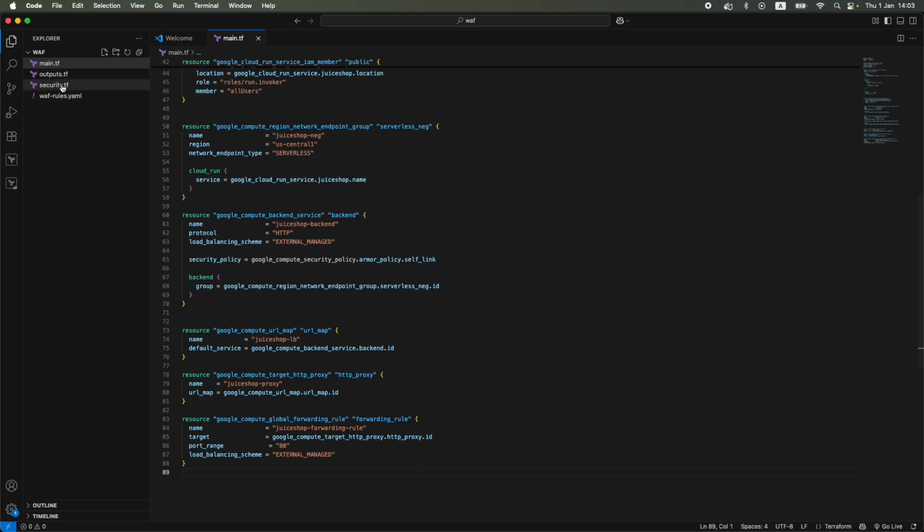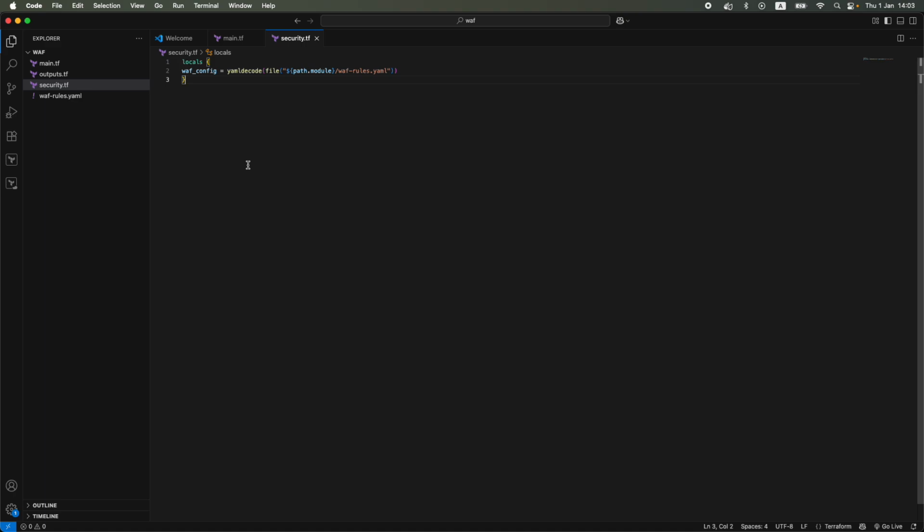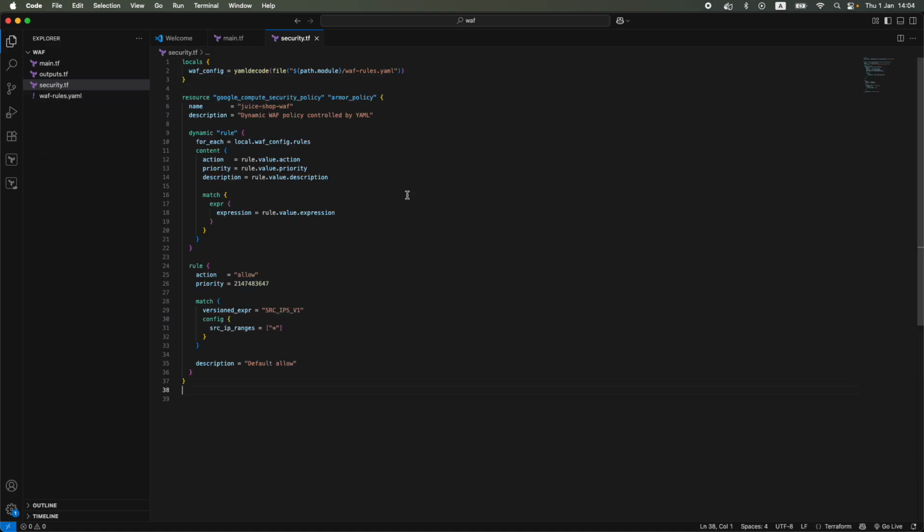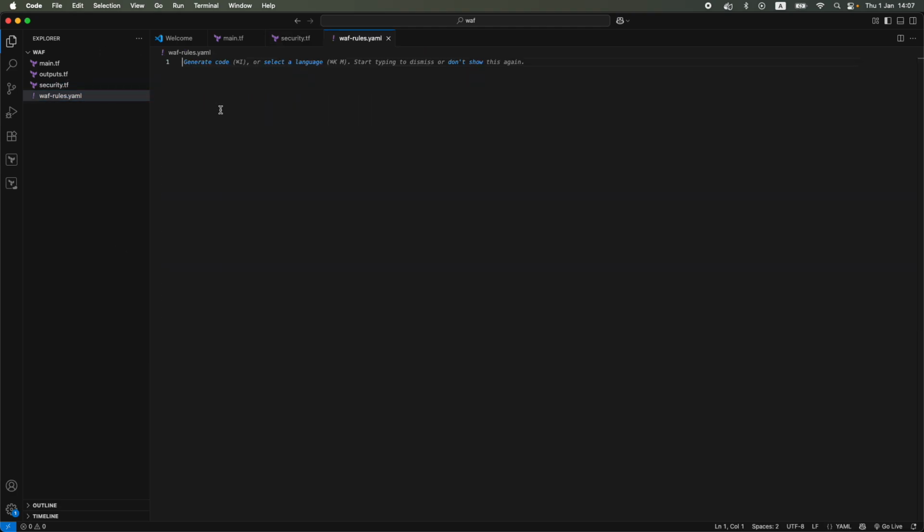Now I'm going to go to security.tf, and I'm going to tell Terraform to read this YAML file, and I'm going to create the logic to create a new Cloud Armor rule for each rule found in the waf-rules.yaml. If none of those rules are matched, then we're going to fall into the default rule. So basically the logic that I'm implementing here is that I'm going to add rules to the waf-rules.yaml file, and this logic is going to generate a Cloud Armor rule for each WAF rule that I send to this file. At first, I'm not going to have any rule there.